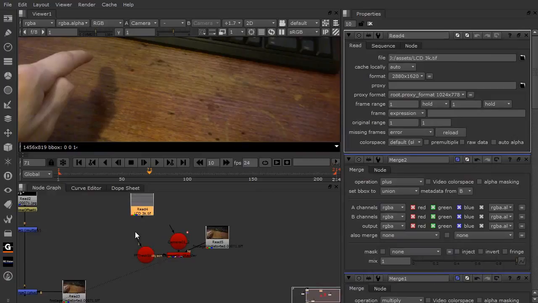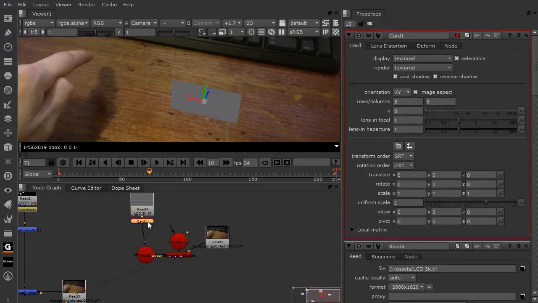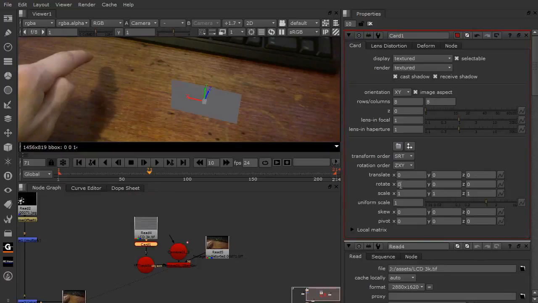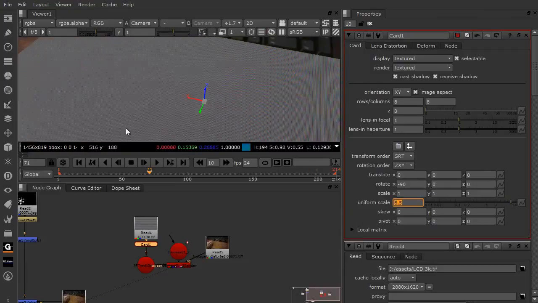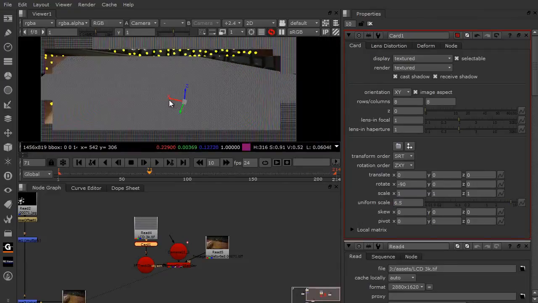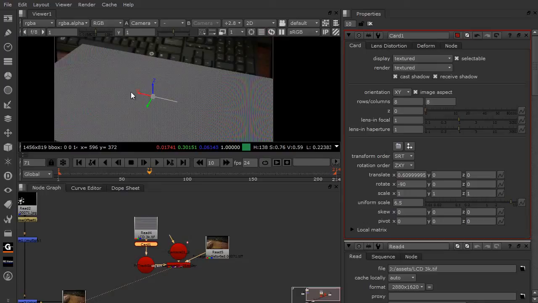So let's type in card, plug the card into the scene. Here's our card. Now with this card we want to minus it 90 in the X rotation so that it's sitting horizontally, and we might want to scale this up a bit. Let's go 6.5 and move it over so that it fills the screen.